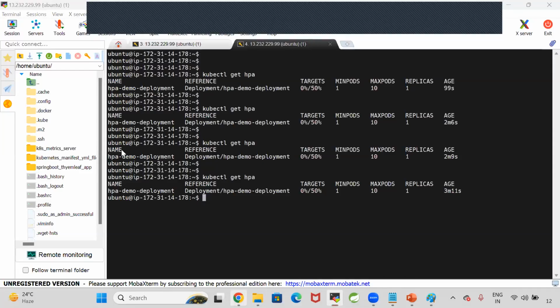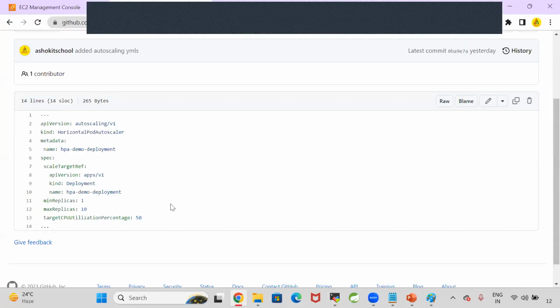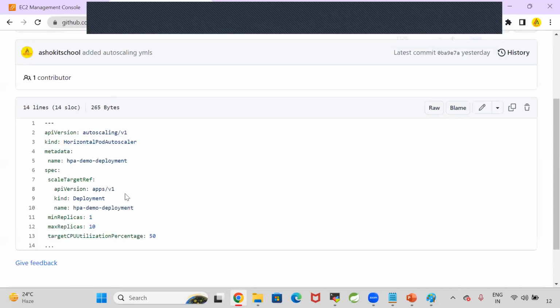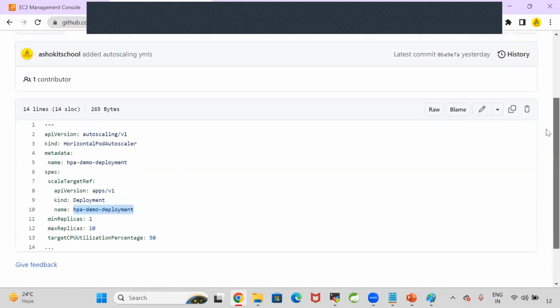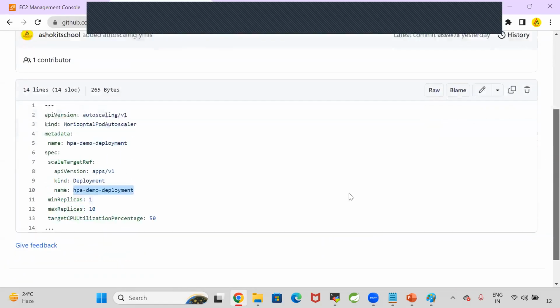50. If you see this deployment YML, in the horizontal pod autoscaler I have given the target CPU utilization percentage as 50. That means when CPU utilization reaches 50%, it has to scale my deployment. Which deployment does it have to scale? I have given the deployment name. I deployed my application in the cluster, gave it a name, and that name is the reference for scaling. So when CPU utilization reaches 50, it has to scale the deployment.